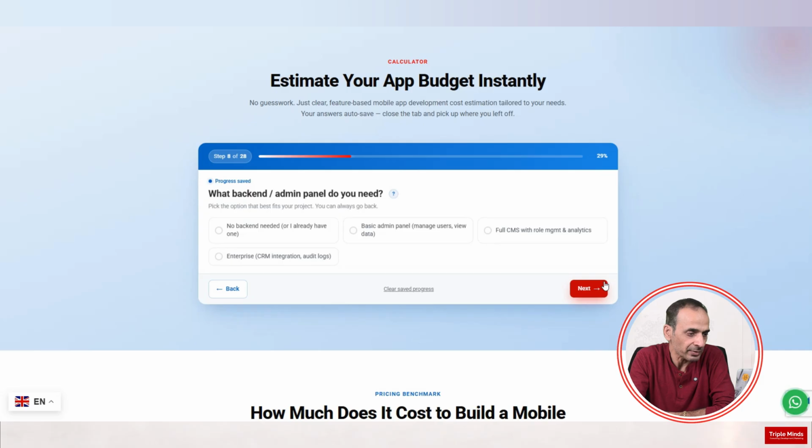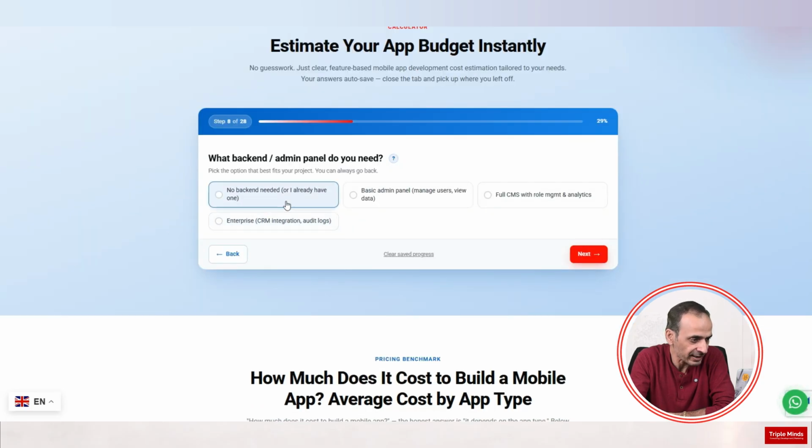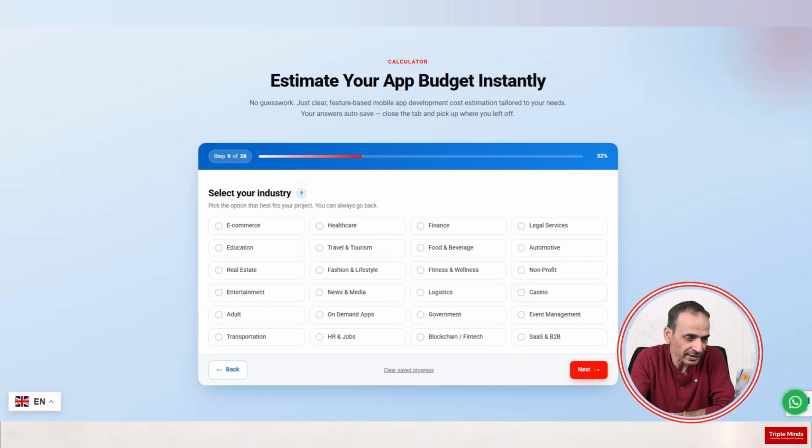So again, there are various technical things which will be appearing in the options. Number 1 is no backend needed, only one already have the person who's handling it. Second is basic admin panel, which managers use and you can view the data. Third is full CMS with role management and analytics. And fourth is enterprise. It includes CRM, integration, audit logs, etc. So let's start with no backend needed, only one already using it. So let's click here and go to the next.